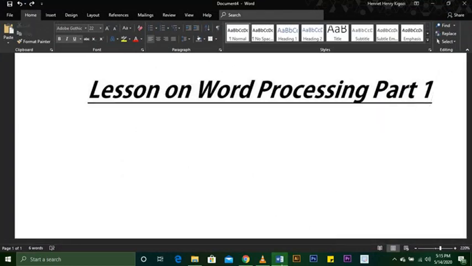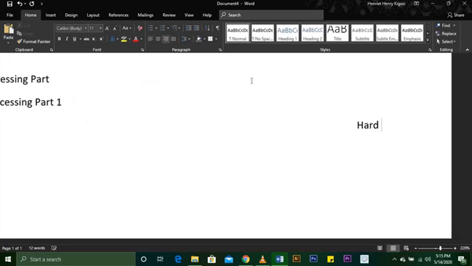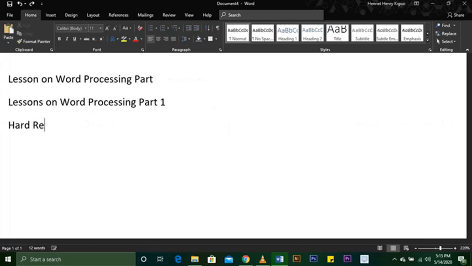Now that hard return is simply when I press enter and I write another statement. Lessons on word processing part 1. So a hard return is always pressing the enter key. Hard return.